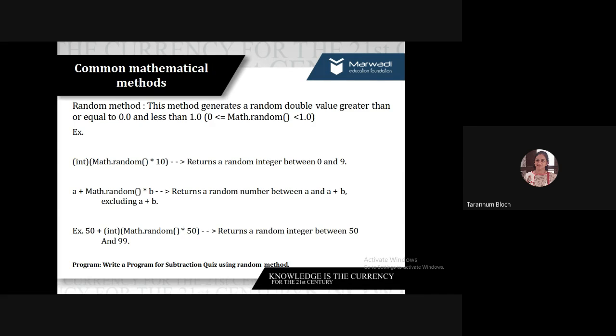So if you want to generate from 0 to 9, you need to multiply the answer being generated. So you can write Math.random. I'm talking about the second paragraph. Math.random multiplied by 10 and do the casting, so we are converting into an integer. Are you getting the point? Guys, I need acknowledgement. Are you getting the point? Yes, ma'am.